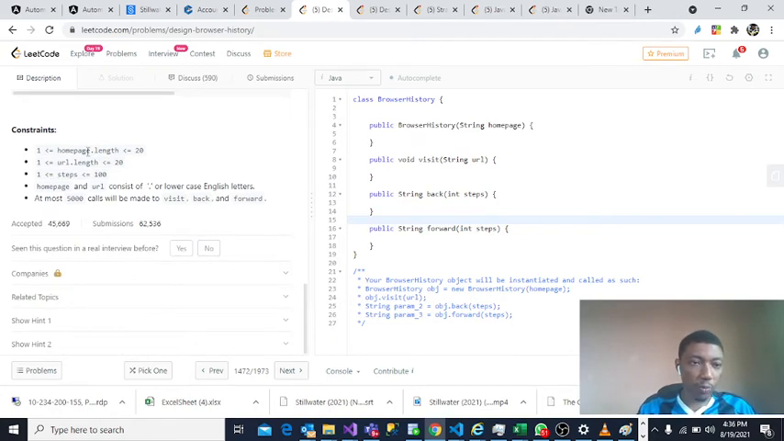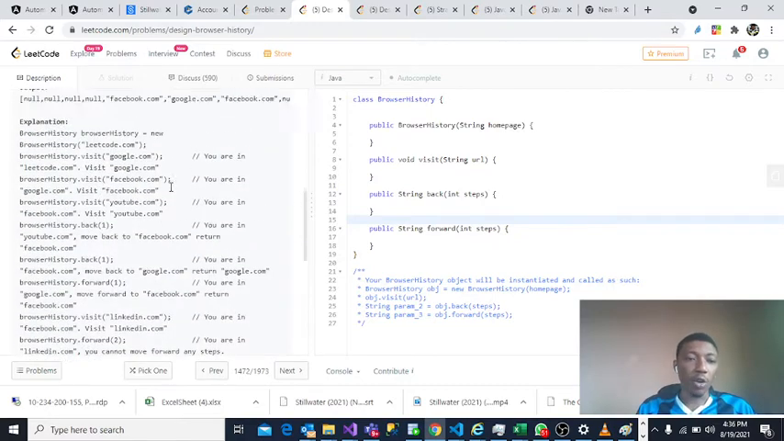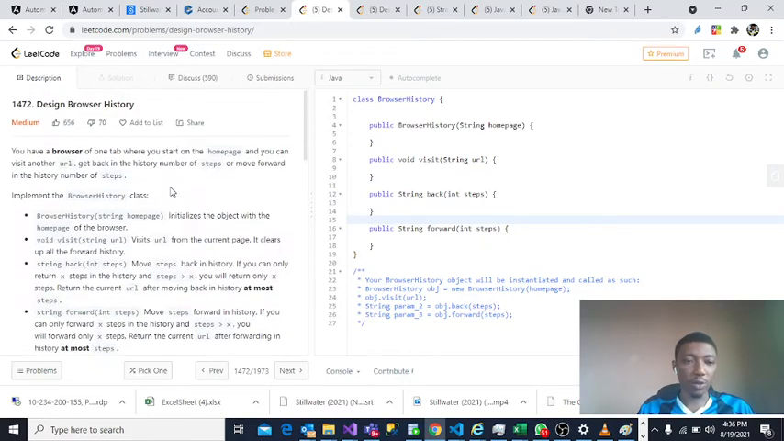So the constraints of this problem are: one less than or equal to homepage.length, and length less than or equal to 20. One less than or equal to URL.length, and length less than or equal to 20. One less than or equal to steps, and steps less than or equal to 100. Homepage and URL consist of dots or lowercase English letters. At most 5,000 calls will be made to visit, back, and forward. So this is quite a long problem statement, but not to get confused.